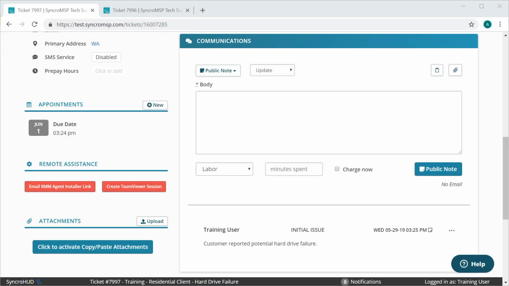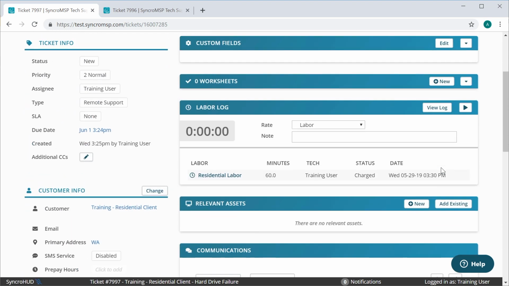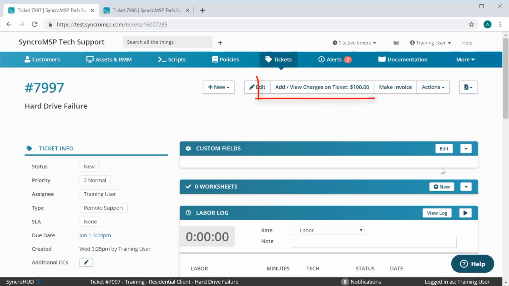I've got two tabs open, representing two open tickets. The first is an issue with the residential client, and the other is an issue with the business client. So first, on the residential ticket, I'll go ahead and log some ticket comments and add an hour of labor. Here I'll ensure that I choose the proper labor type, which in this instance is residential labor. Here you can see the current unbilled value of this ticket is $100.